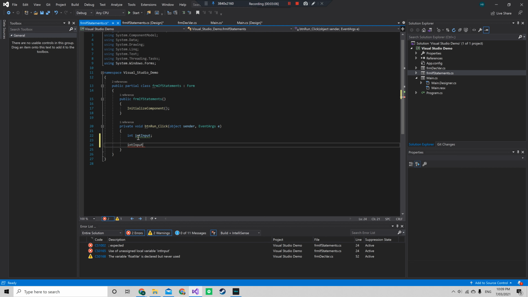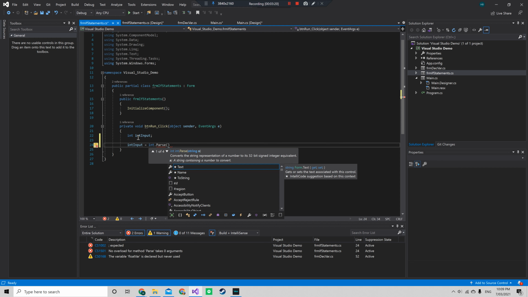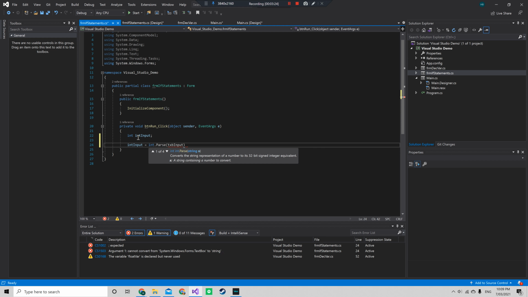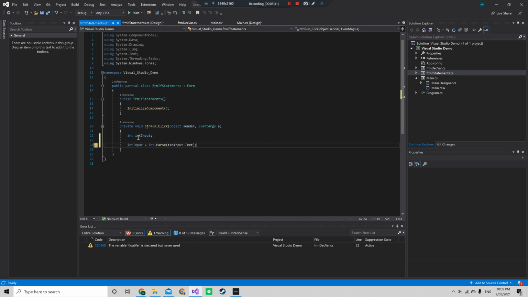Now, if you haven't seen this before, I suggest you go and look at the tutorial on variables, and I'll touch on how to do this in those tutorials. So txb dot text. There we go. Now that will grab the string variable out of that text box and convert it to an integer that we can actually work with.